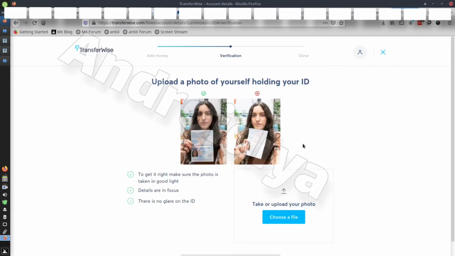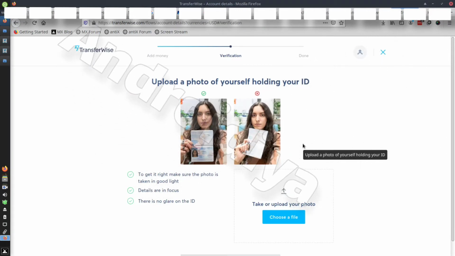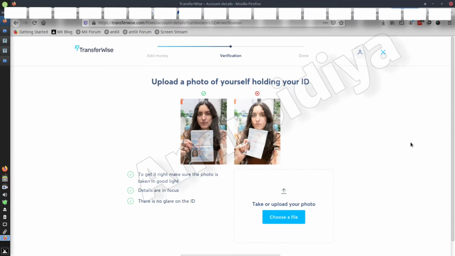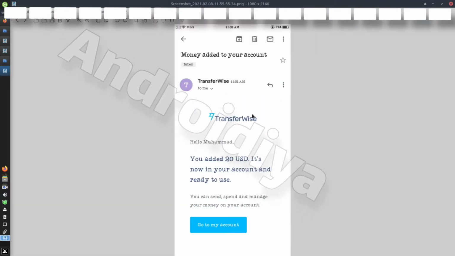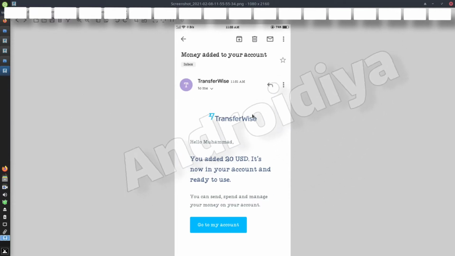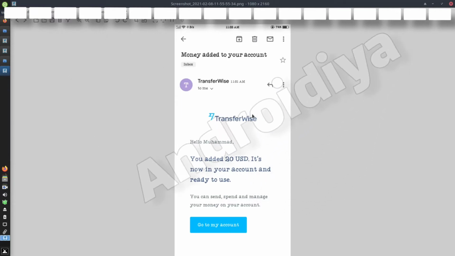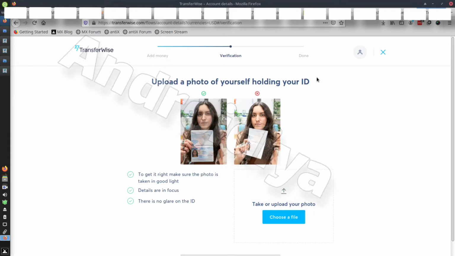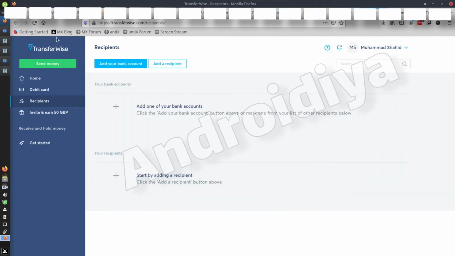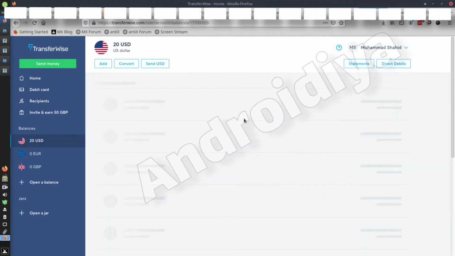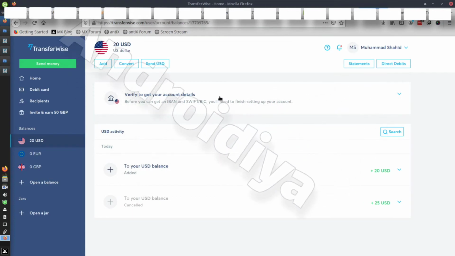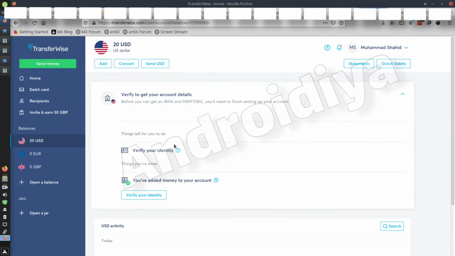Next we need to upload a photo of ourselves holding our ID, so you can see an example photo, so don't make a mistake. Now you can see money added to your account, so balance has been added successfully, but we cannot use this balance until we verify our identity, so don't forget to verify your identity. Now if I refresh this page, you can see 20 US dollar has been added to my account, but I need to verify my account to get my bank details.